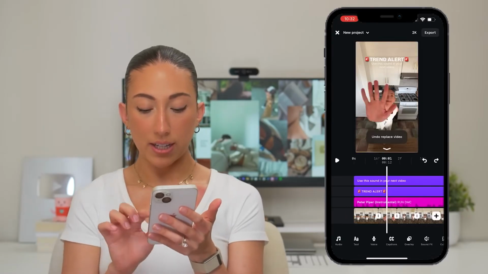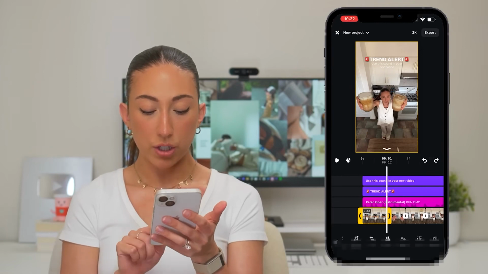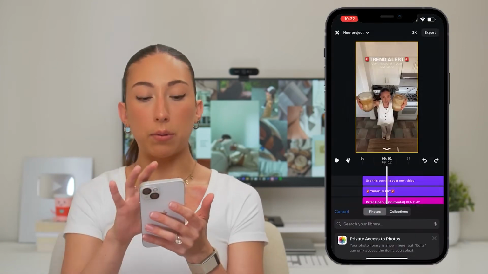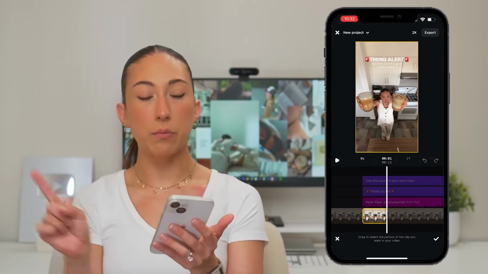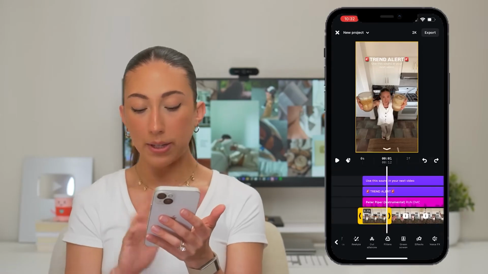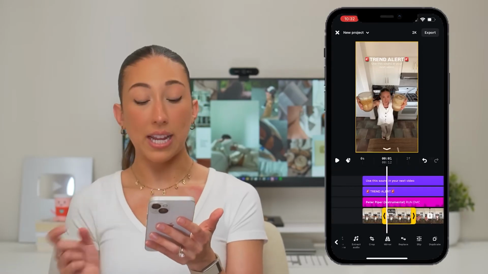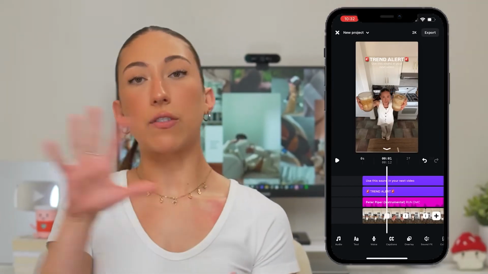Replace simply is just like this clip. If I wanted to replace it with something else in my camera roll, I would just choose replace, and then I could automatically upload something from my camera roll. With slip, I could drag the clip around right there, choose a different portion of the clip, and then duplicate just duplicates that clip that you have selected. I'm just gonna delete that. Now let's export it over to Instagram.